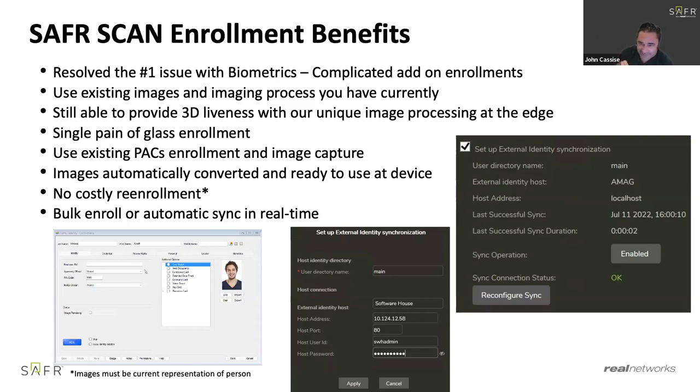So you'll see a little asterisk there. This is computer vision. It's not magic, right? If you're pulling an image from 15 years ago, and I'm 50 pounds heavier and all kinds of different, I don't look like the same person. Of course, we're going to need to re-enroll those individuals. But you're able to do that again through that PACS system, the same interface that your customer is already accustomed to. And this can be done in real time, like you'll see today, but it can also be done in bulk. So we can point to an existing database, pull those images and be able to use them.